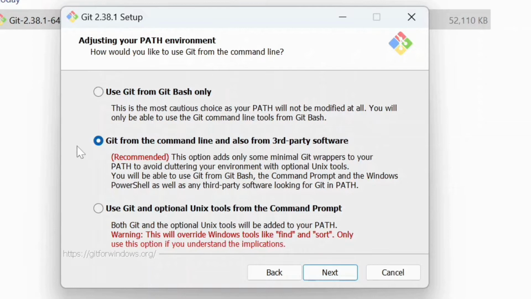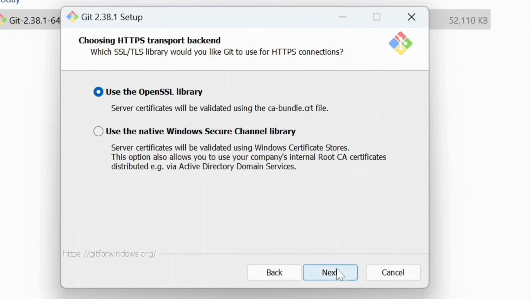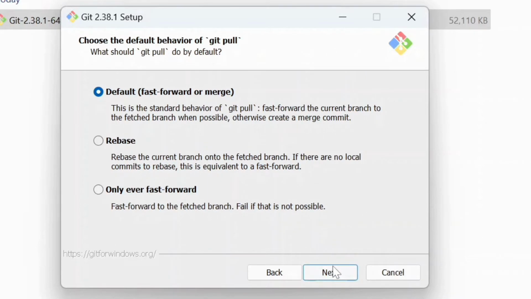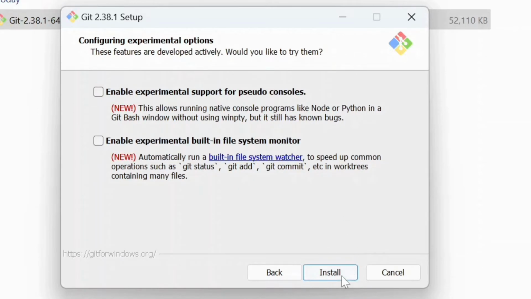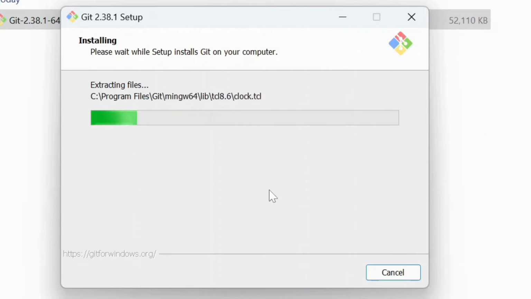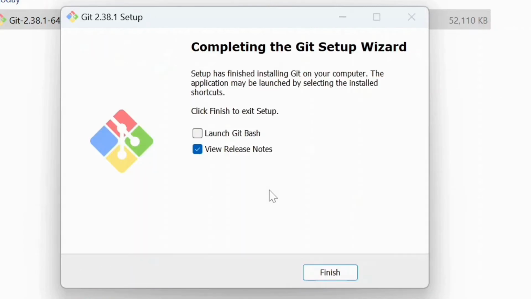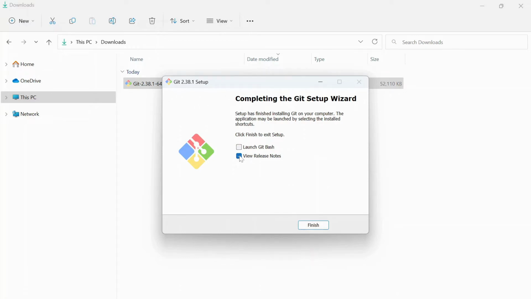Click next. And yes, we would like to have path set up already so that we can run git commands from any of the third party software along with a command line as well. So keep this as this option and click next. Yes, click next, next, next, next. Okay, next, next. And that's it, install. Yeah, seems done. Uncheck this one. If you wanna see the release note, you can keep that checked and click on finish.